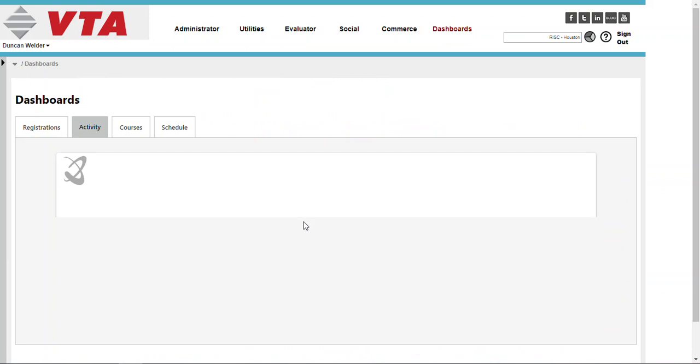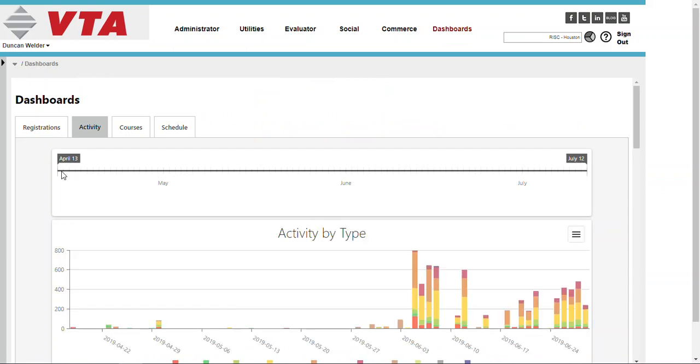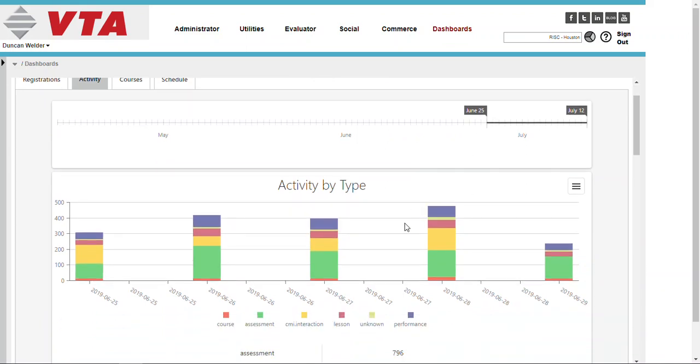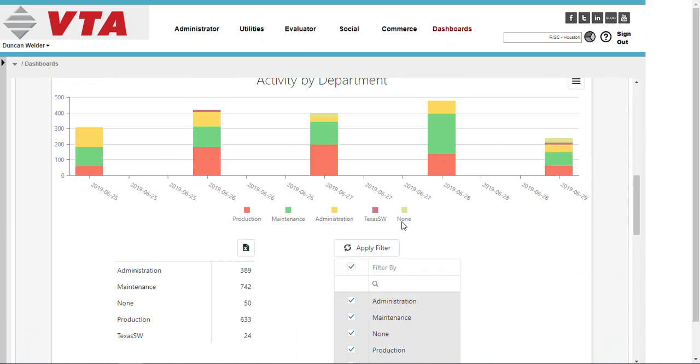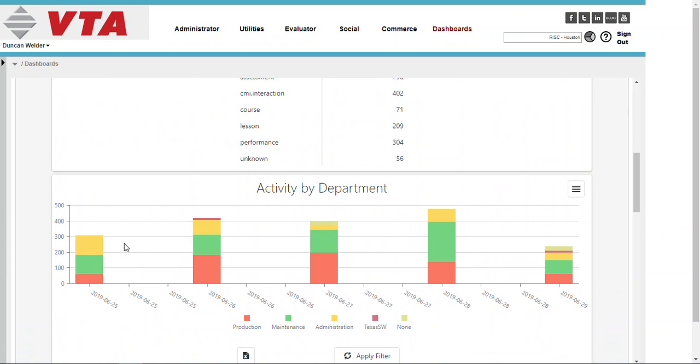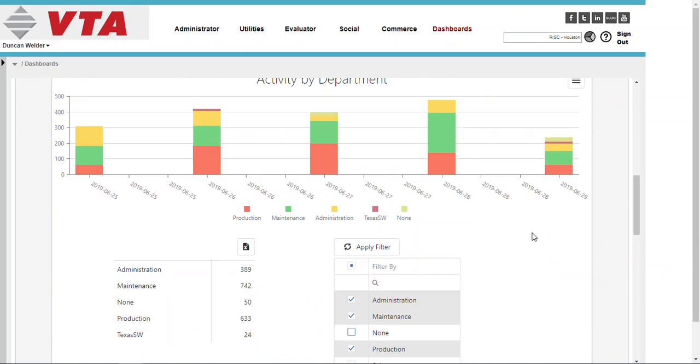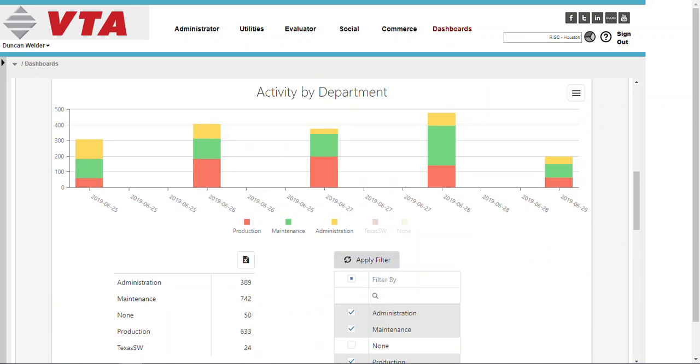If I take a look at things like activity, again, very similar functions here. If I want to change my date range to something more recent, I can see those different activities by type, whether those are performance checklists or courses that someone takes, then activities by department. One of the cool things here is I can filter those. So if I wanted to get rid of a couple departments here and then apply those filters, I'll see my bars change. The other thing I can do is always export that data to Excel.